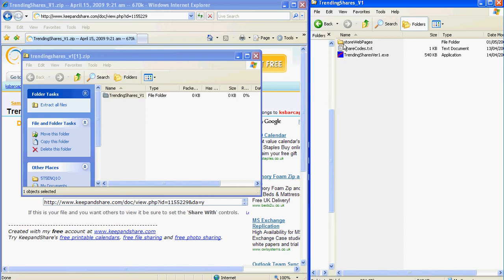You'll have some files defining the share codes. This is for version 1, which looks like this. For version 2, there'll actually be 3 share code files, custom, FT100 and FT250. And we've also got a folder which contains all your downloaded prices.